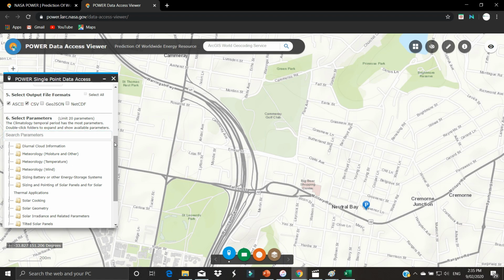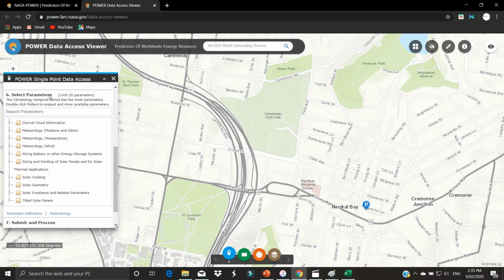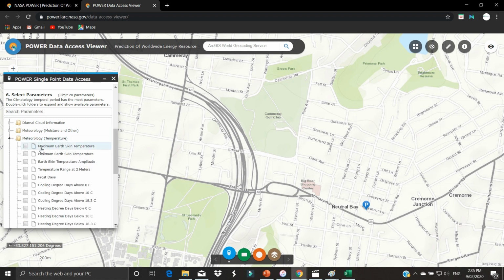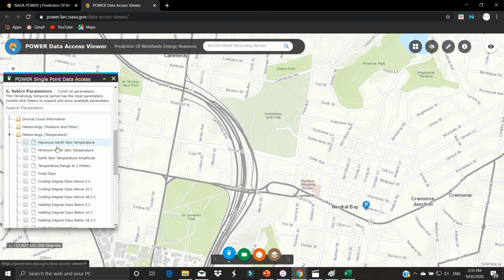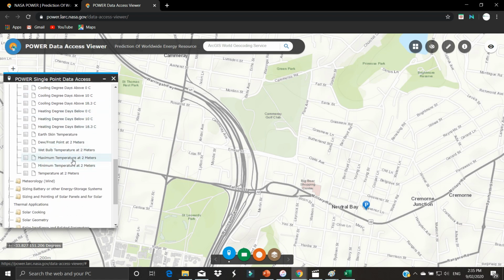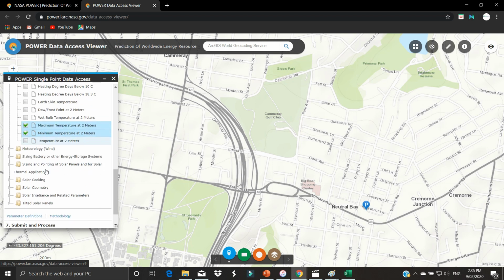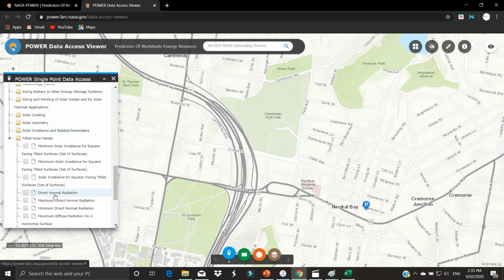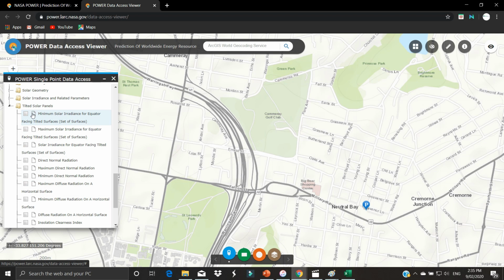In step 6, you select the parameters for solar design. This is the meteorology temperature. Here you select maximum temperature at 2 meters and minimum temperature at 2 meters. Then you go to the last one, tilted solar panels, and here you want to select the first, minimum solar irradiance for equator facing tilted surfaces. Once done, you click submit.